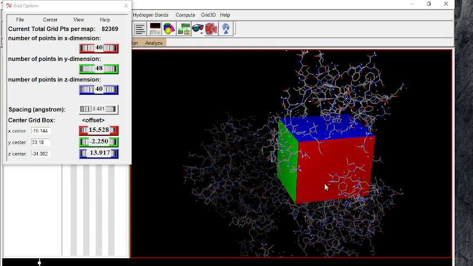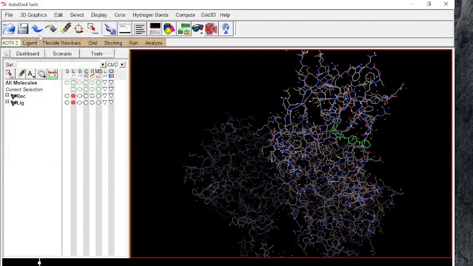As I have accurately centered the grid box over the ligand, I am going to save these coordinates. Go and click on close saving current. These coordinates now have been saved.